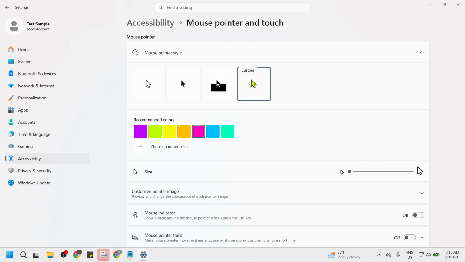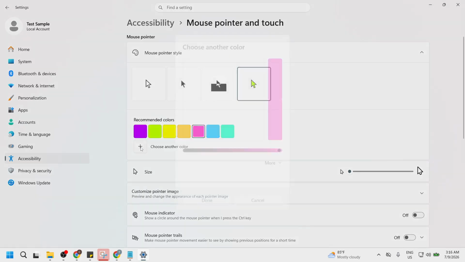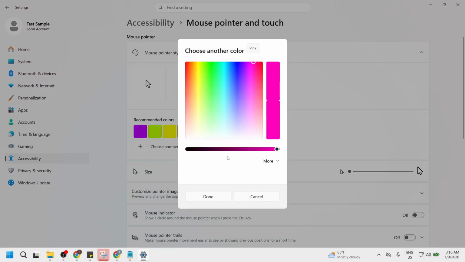Next, choose one of the colors listed under Recommended Colors. You can also click the plus button next to choose another color to select a custom hue from a color picker. The color picker will appear, allowing you to choose any shade you prefer. This flexibility is great because it means you can select a color that stands out against your background, enhancing visibility.